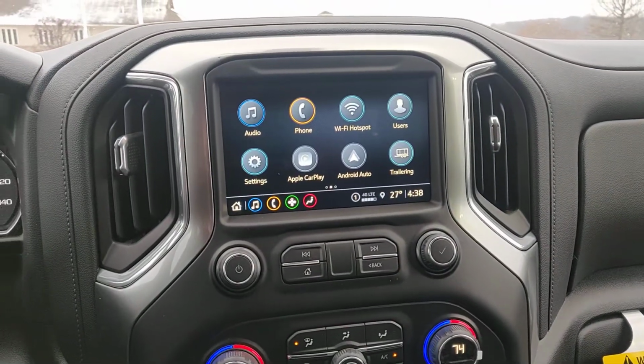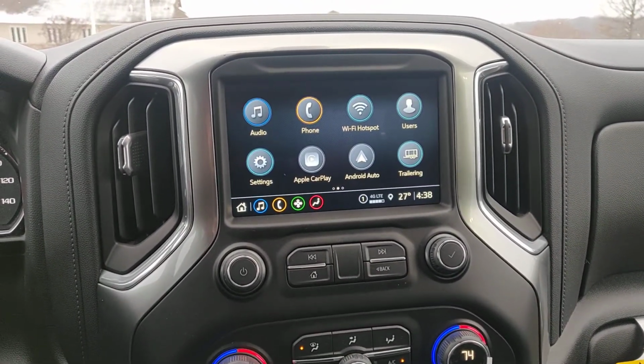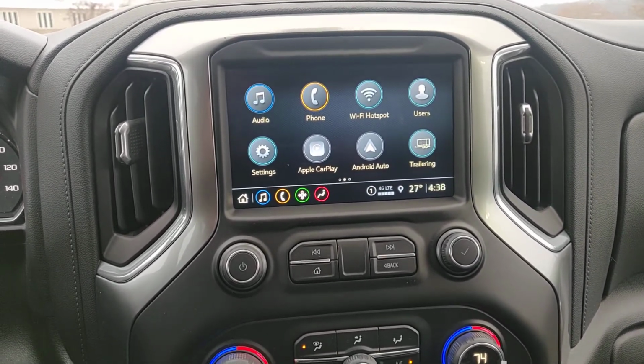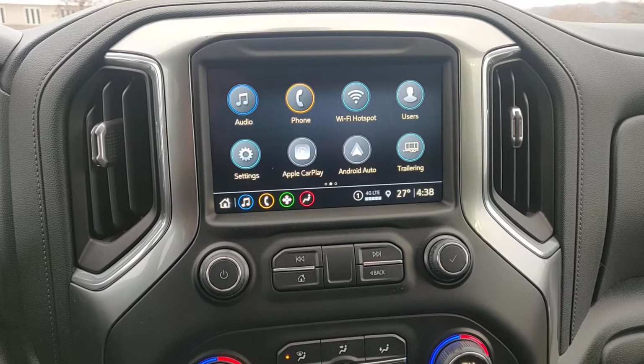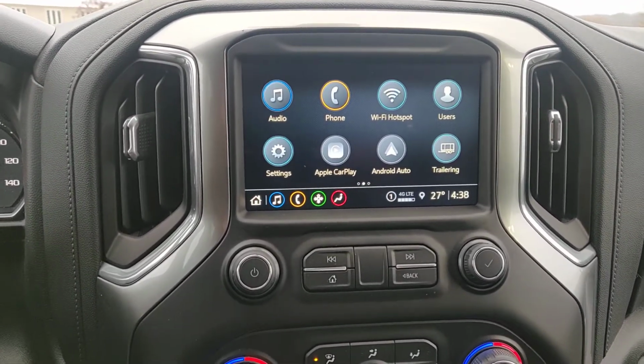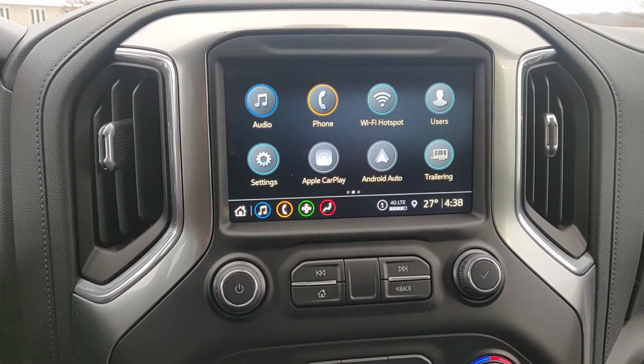Hey everyone, this is Sean at Pat O'Brien Chevrolet in Vermillion, Ohio, and we are looking at the screen of a brand new 2021 Silverado Heavy Duty, and I'm going to show you real quick how to access optional camera views that are available on the vehicle.